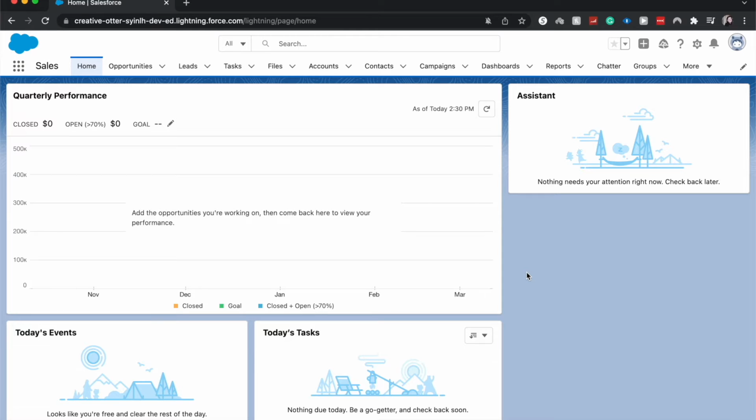Today, we're going to be going over how to create a summary report in Salesforce. This is fairly simple and fairly straightforward, so this should be an easy one. Let's go ahead and go into our reporting function.